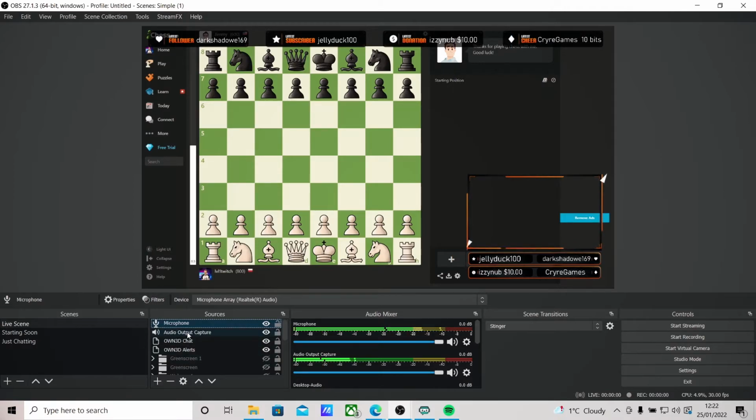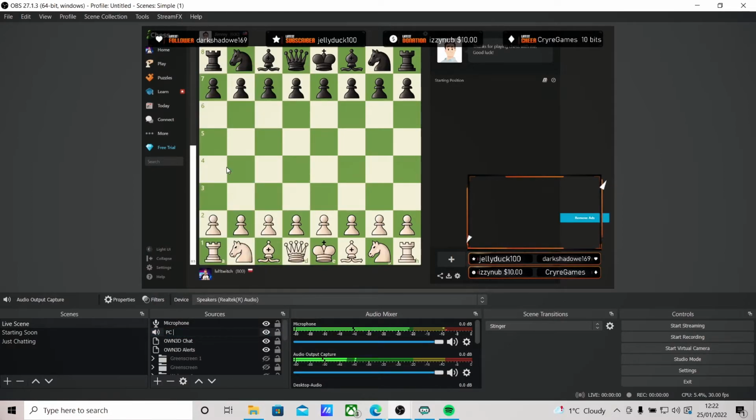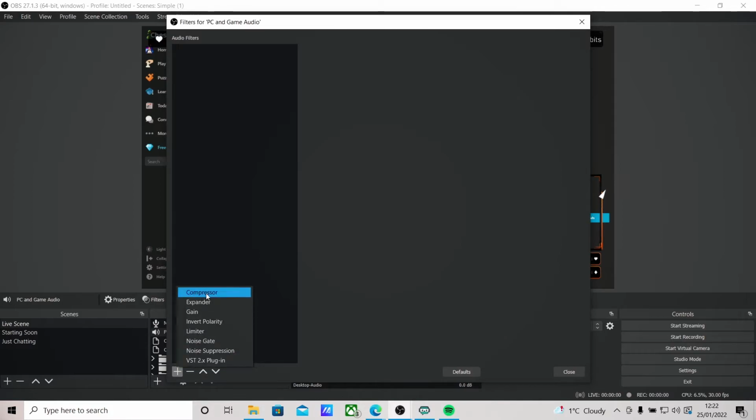Now, there's one other filter I wanted to show you which will set you apart from other streamers, and that is audio ducking. Audio ducking is essentially when one audio source makes noise, it reduces the volume of another audio source for a temporary amount of time. So if I go to audio output capture, which I'm actually going to rename to PC and game audio, I'm going to right click on that, go filters, and go to compressor again.